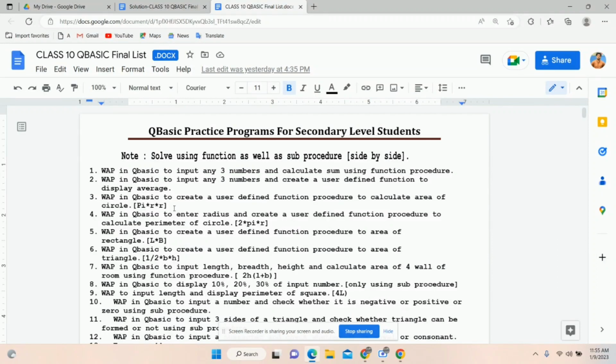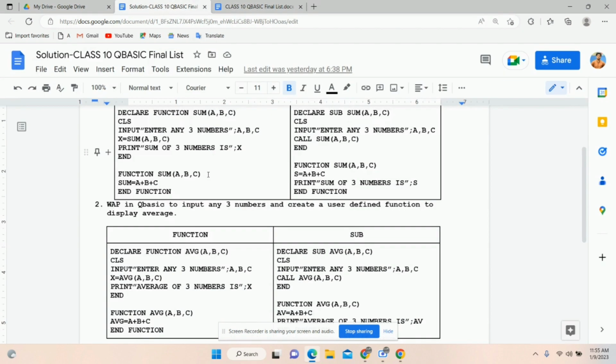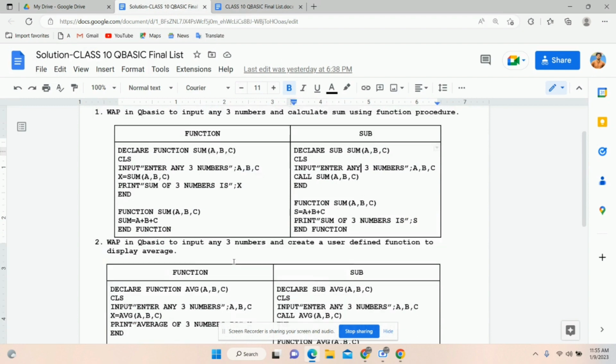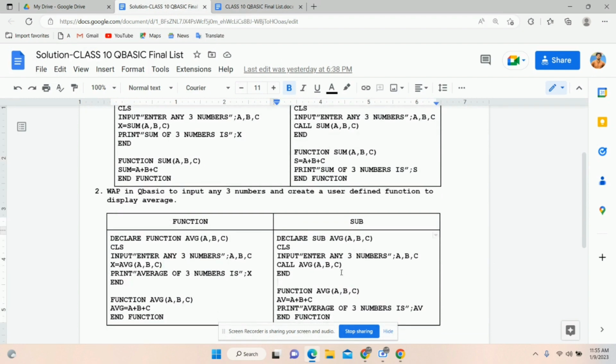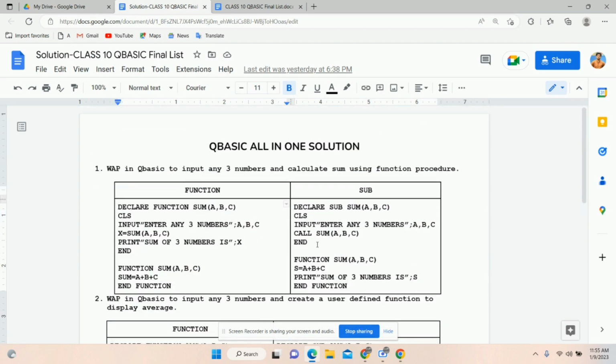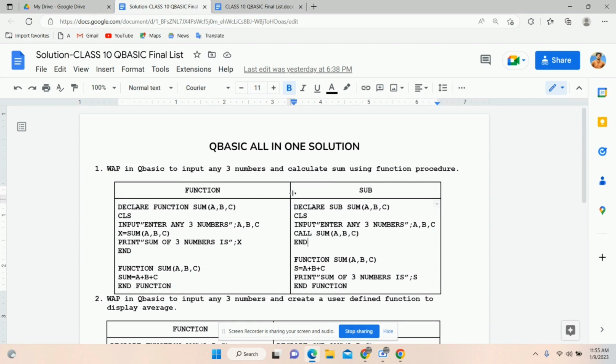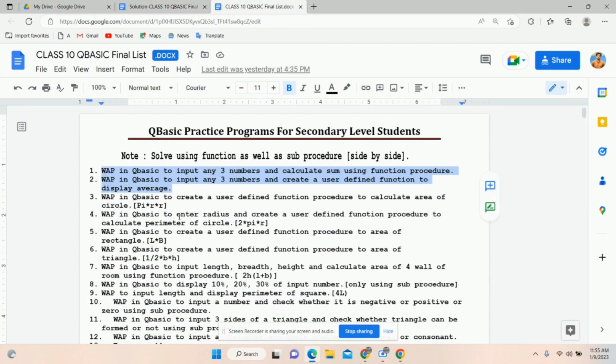This is the third video of modular programming, or you can say function and sub-procedure QBasic programming. In my previous two videos, we discussed these first two programs, and I have created a solution file for this as well. As you can see here, this is using function, this is using sub. For all the programs using function and sub-procedure, I am providing you the solution. You can check the link in the description for this file as well as for this file.